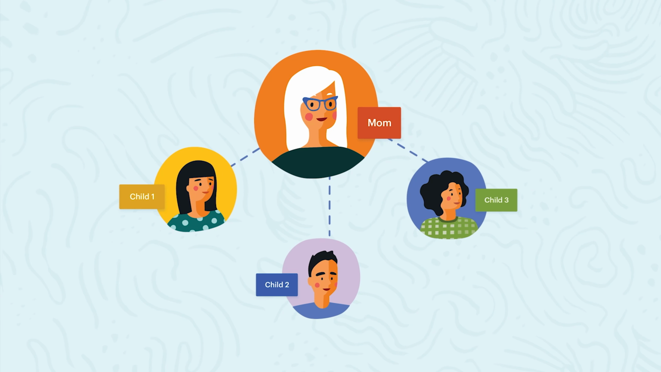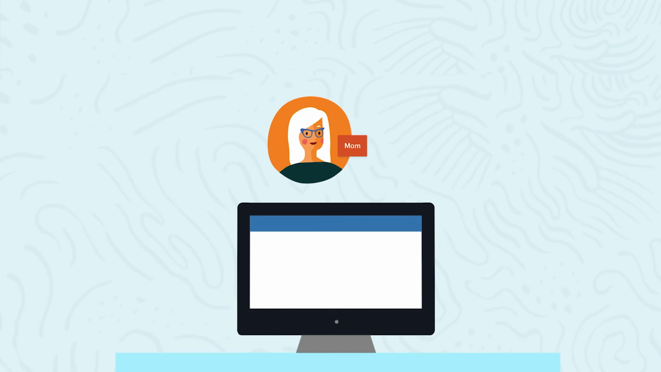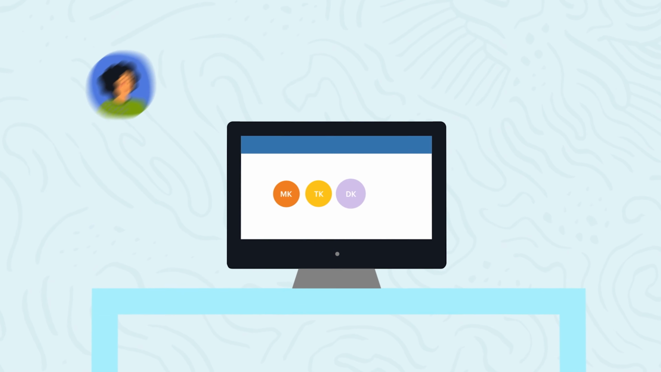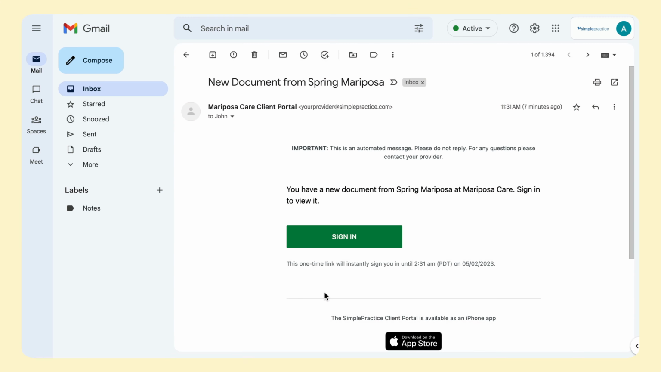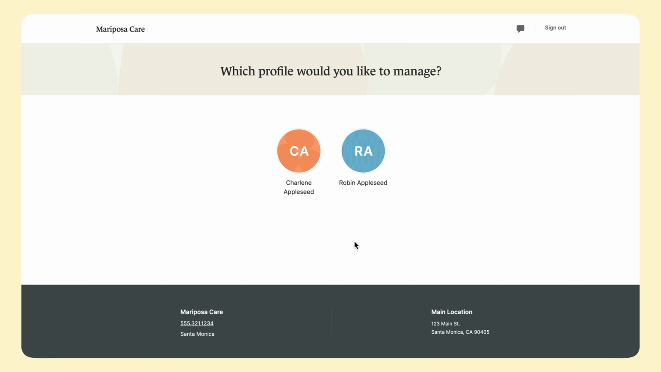Another scenario is if you're working with siblings in a family. You can give one parent access to multiple children's client portals using a single email, making it easier for your clients and easier for you to organize billing.